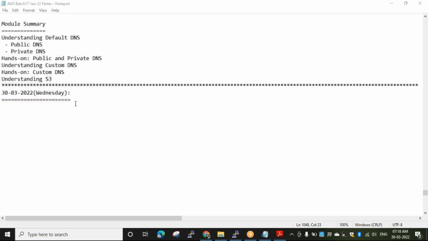In the last session, we discussed understanding DNS. DNS stands for Domain Name System and Domain Name Server. There are two options in default DNS. Public DNS, which is internet accessible. We can use public DNS via the internet. Private DNS is not internet addressable or internet accessible. Within the network, we can use a private DNS. In the last session, we discussed hands-on public DNS and private DNS.